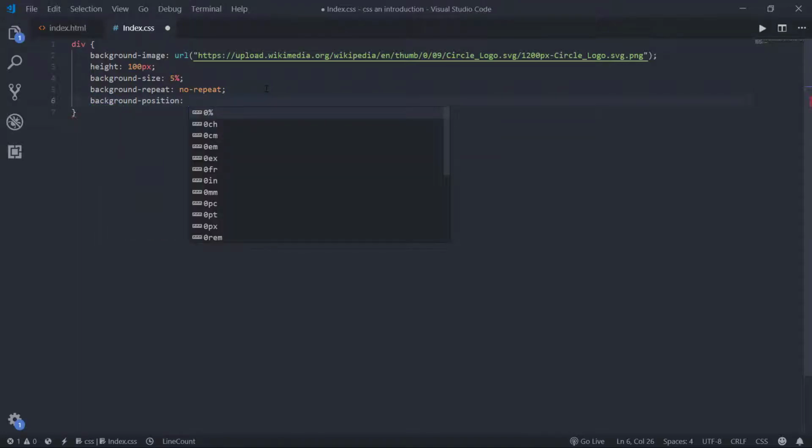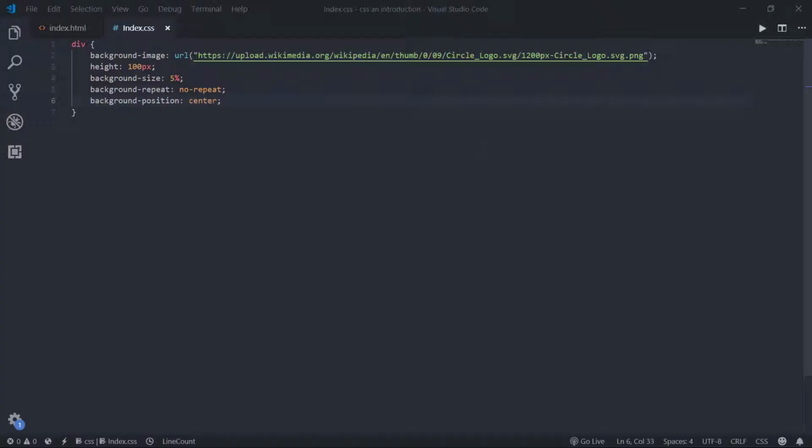And we can give that a value of center. And you'll see it pops right in the middle, exactly where we wanted it. And obviously we could use left, right, and other values that we've looked at throughout the course to affect the position of the image.